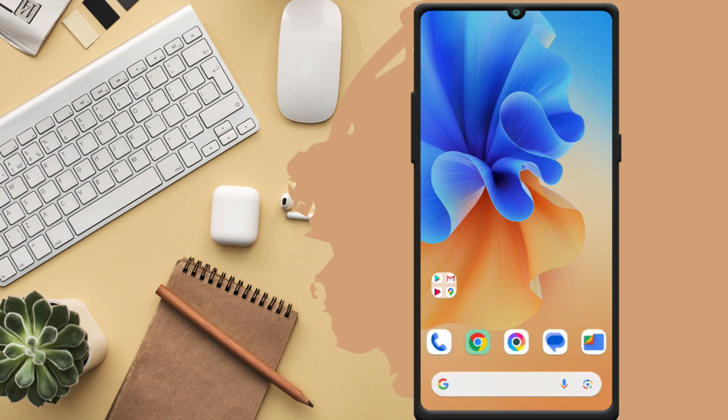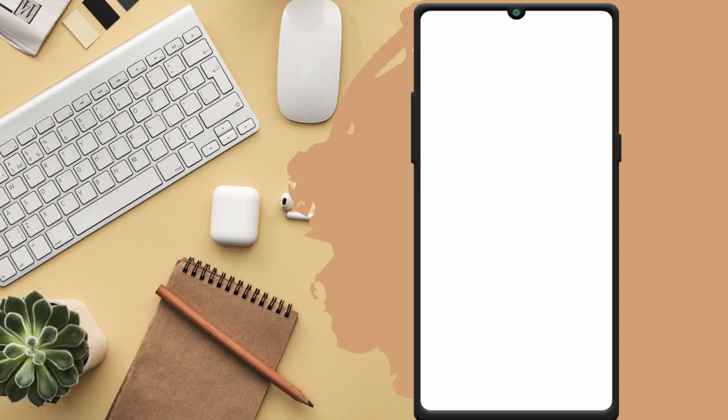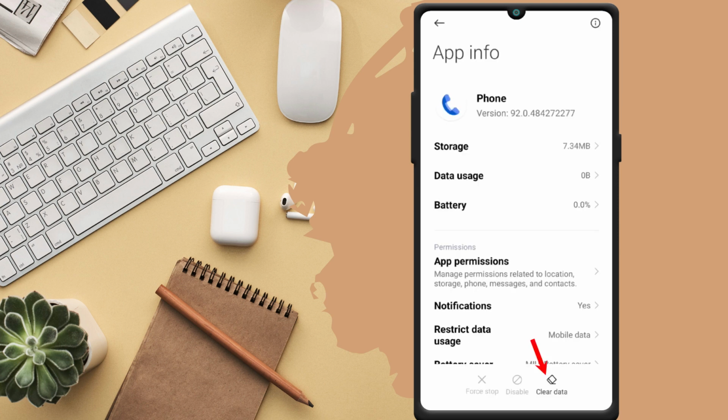Finally, it's recommended to clear all cache and data of the Google Dialer app. To do so, tap and hold the Dialer app and go to the App Info page. Here, tap on Clear Data.